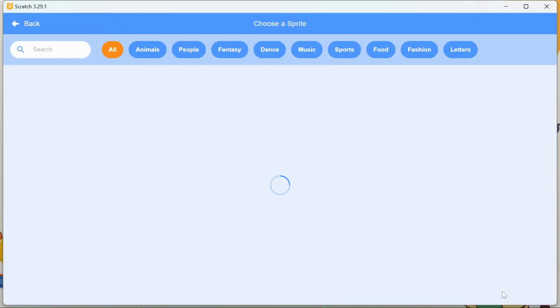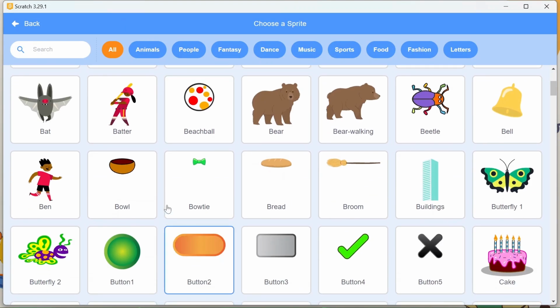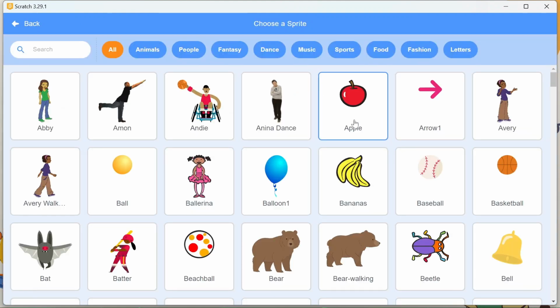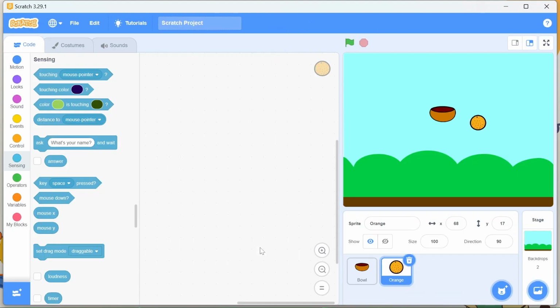But what do we need to add? We need a bowl, as it is available here. And then we need an orange. Okay, so we need to code these two things and our game will be ready. So just go here in food and you will find this orange, right?